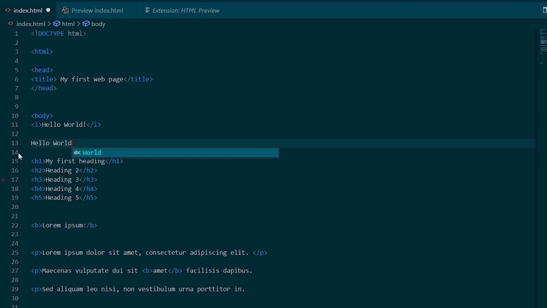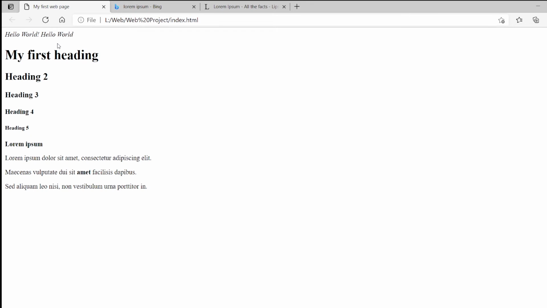Another way of doing it, and this is probably a more modern way, is doing EM. So this is emphasis. So EM, drag that over to the end, click save, and you can see it's the same thing. So it's up to you whether you have it as italic or as emphasis, but that is just a handy tip to know for when you're adding text to your website.